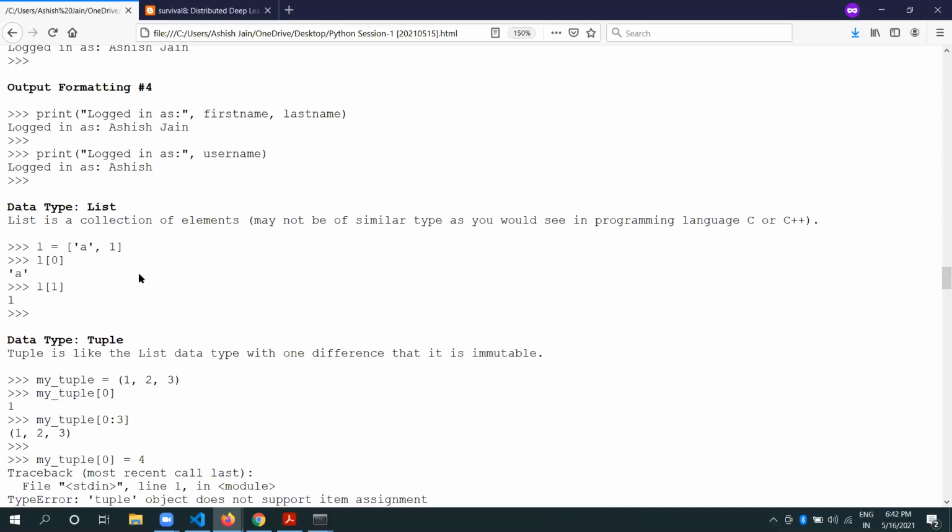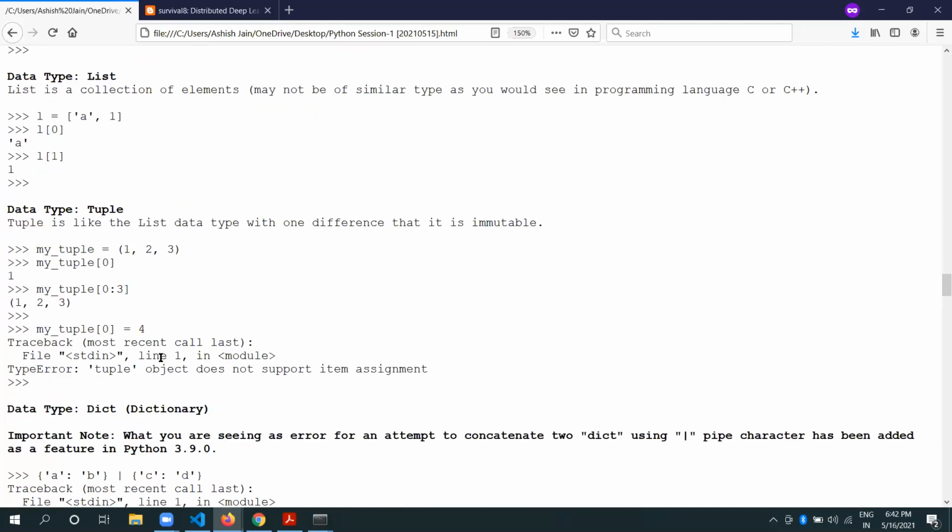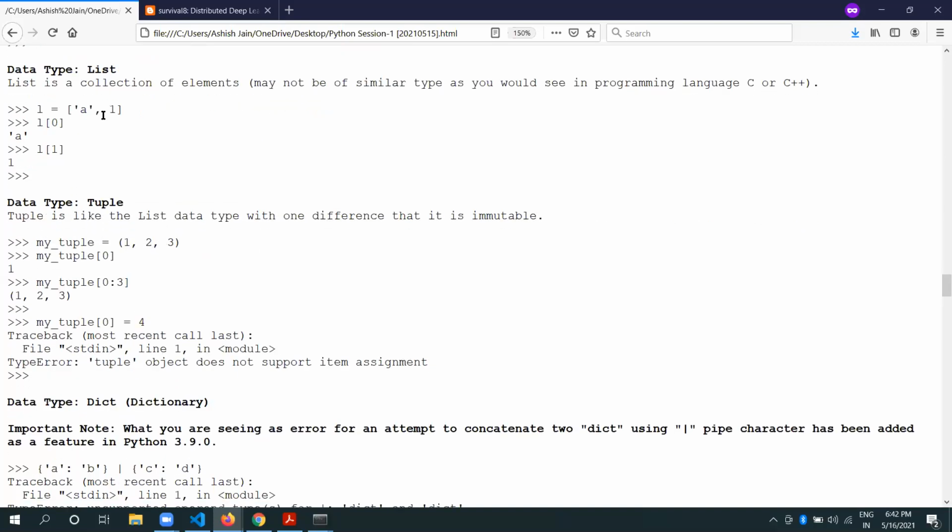Now data type list. As we saw, a string was also a kind of list. You could do indexing on it. The thing with a list is that you can modify elements of a list also. It's like an array, a collection of elements. As you are seeing, we have a list L that has first element as A and second element as 1.